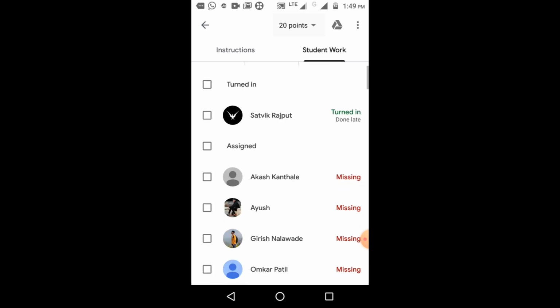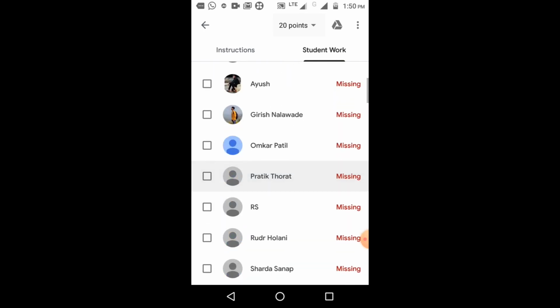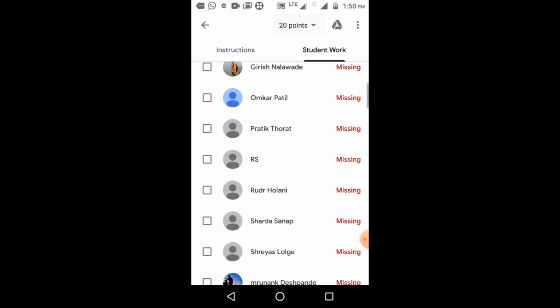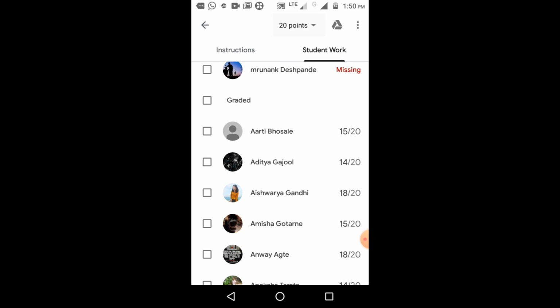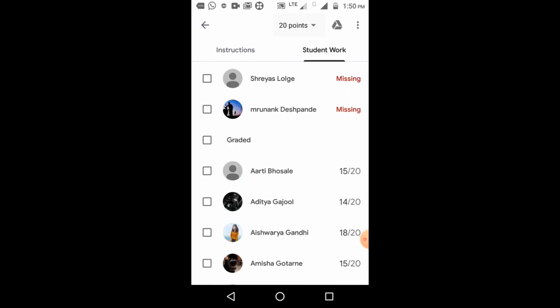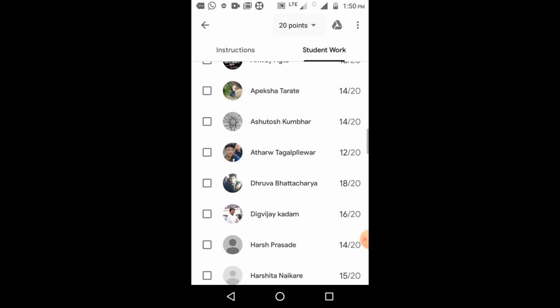Now you can see the number of students who turned in here is 1, and these are the assigned students who haven't replied to assignment number 1. Now here at the bottom you can see the graded students who have already been evaluated on the basis of their performance. I have given the assignment for 20 marks, out of which they have got these marks in assignment number 1.